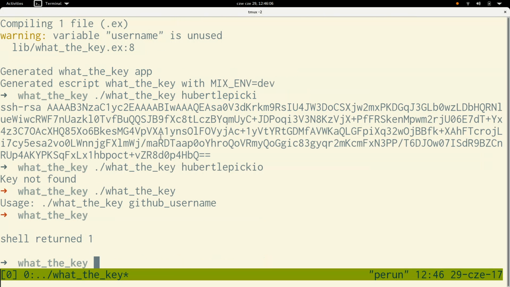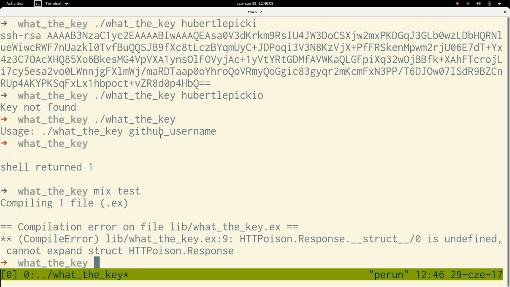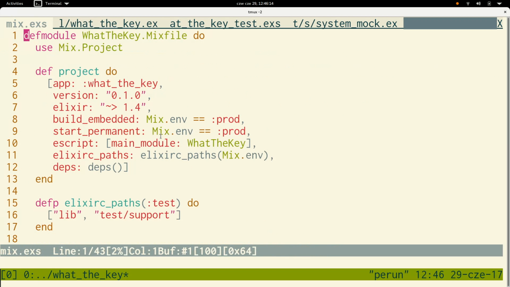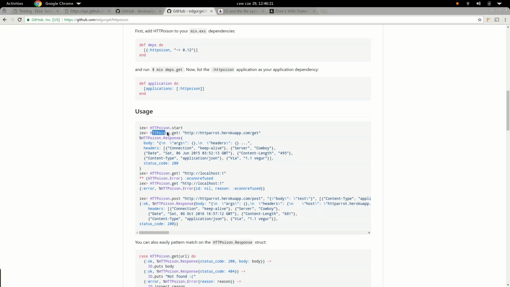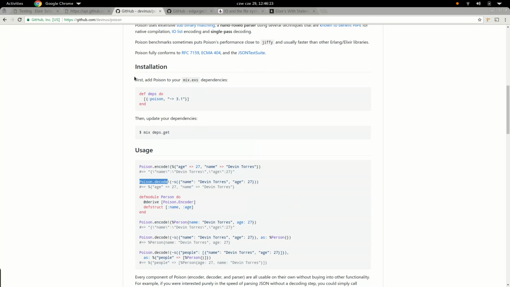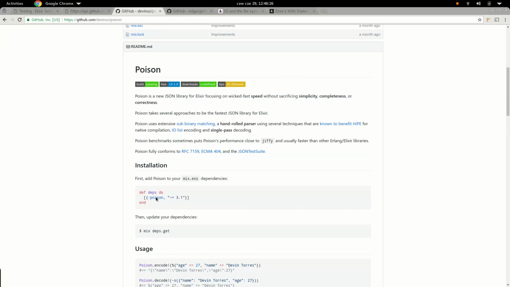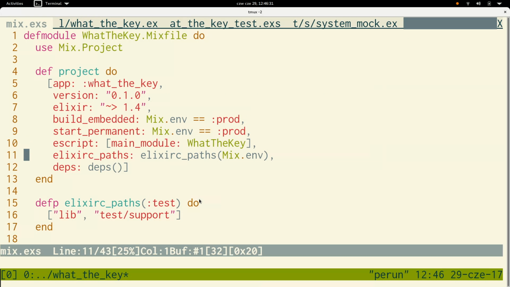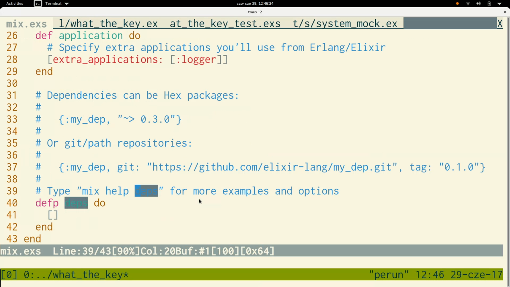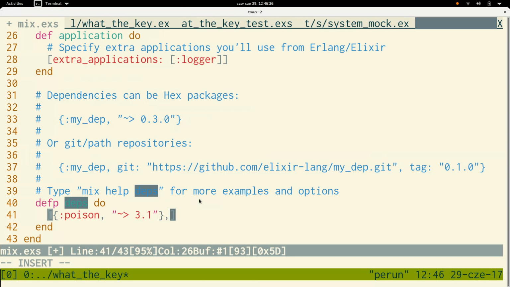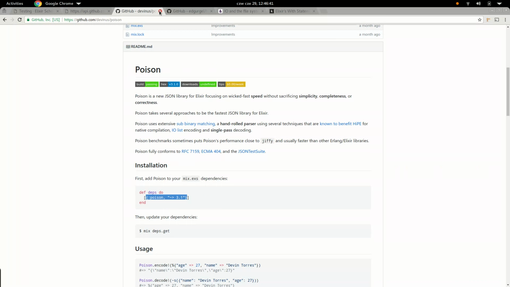Let's run the tests. It doesn't compile. Why? Obviously, I haven't included my 2 libraries: HTTPoison to make HTTP requests, and Poison to parse the JSON returned. So I'm going to add them here into deps. Poison, and also I need HTTPoison. Let's just copy that over from here.